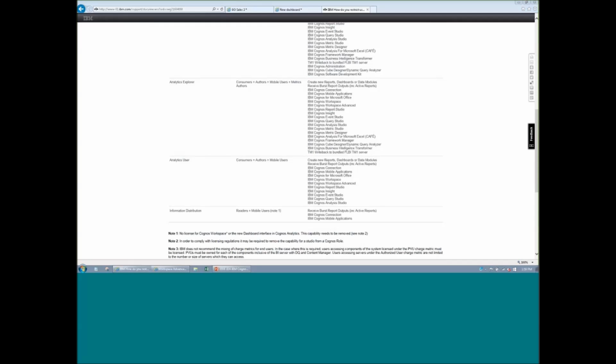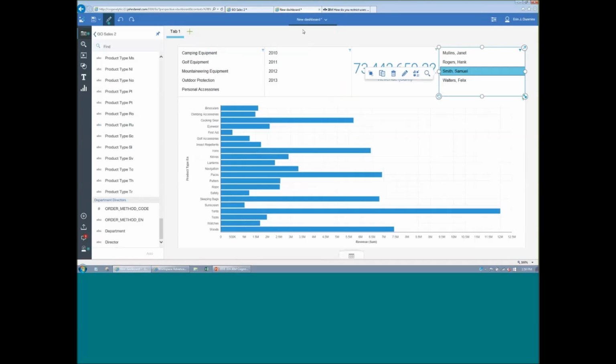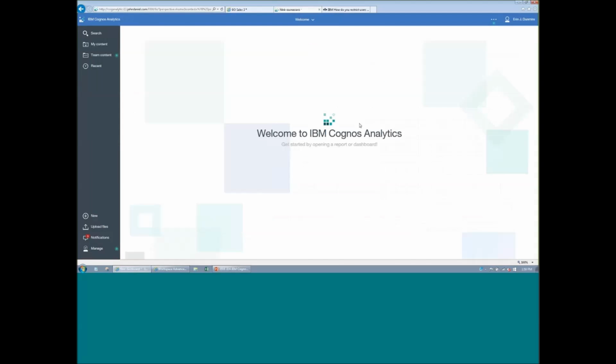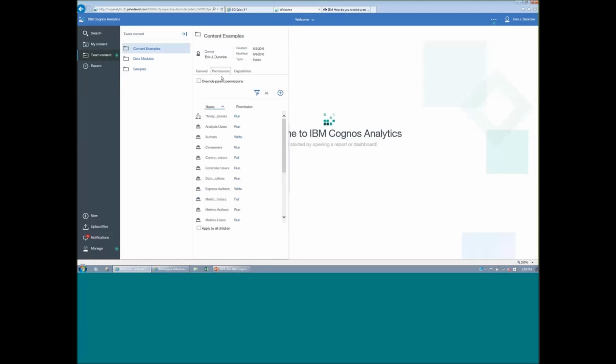Security integration. Somebody's asking about security integration. How does security integration work? This is going to behave the same way content-wise as Cognos 10. If you look at any entry in here and go to properties, there's a permissions. So you're still going to have the same roles and groups that you had in Cognos 10. That will translate over with the upgrade.